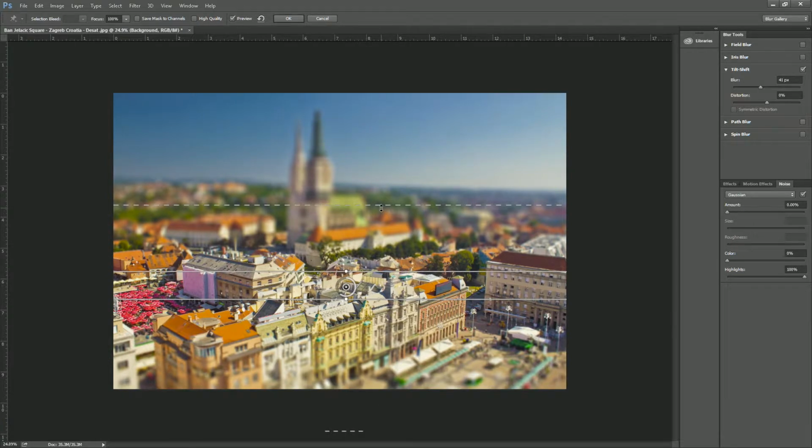Great. Now the top one is going to be the most important. This is where you're going to start to really notice that miniaturization effect. And that looks pretty good right about there. Right now my blur is set to right around 41 pixels, but this might be different for you if you're using a lower resolution photo.